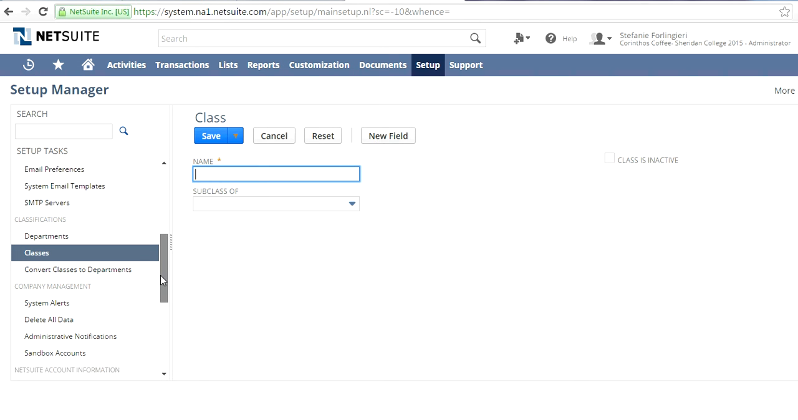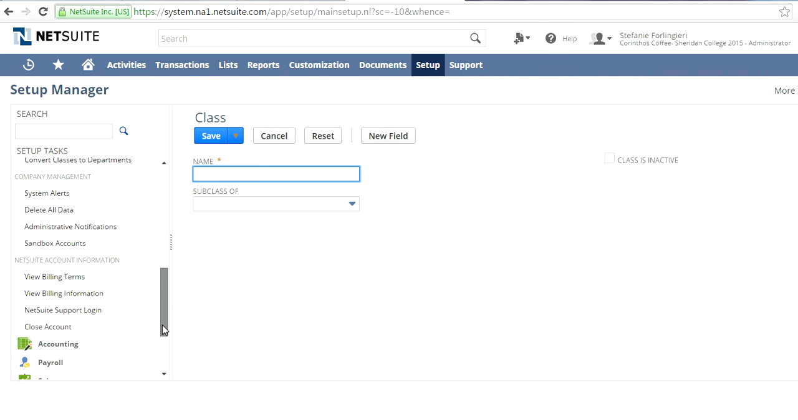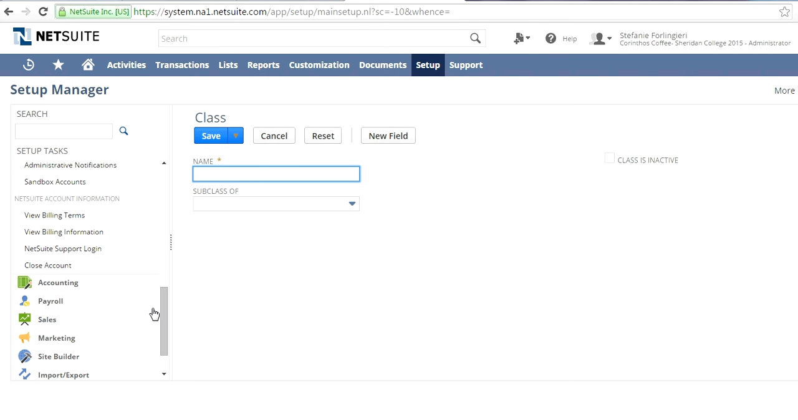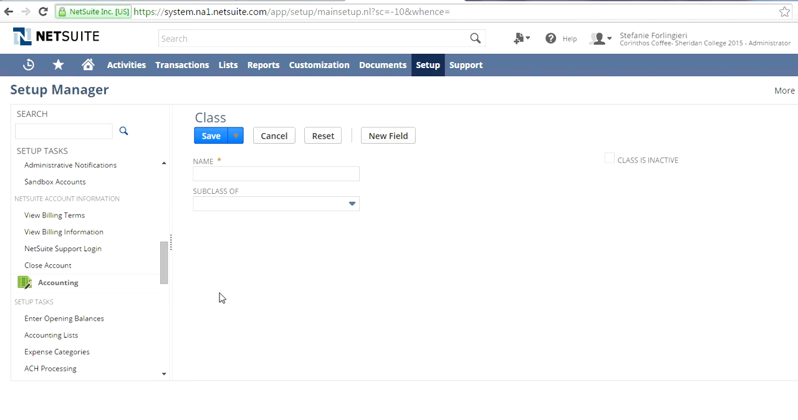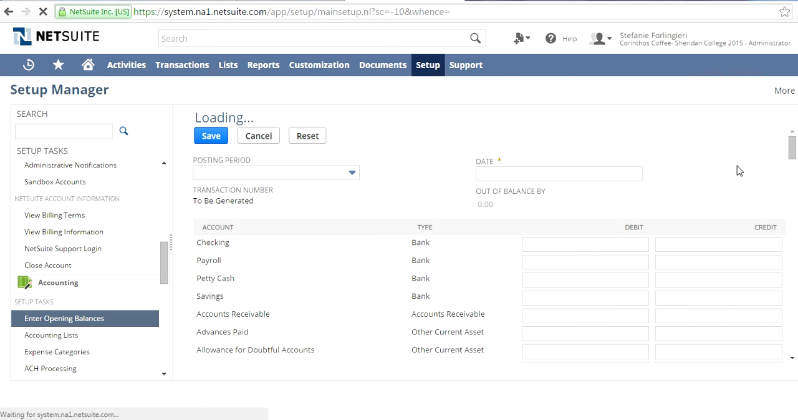So this is what we need you guys to know under the company section. The next one is accounting. Following up on the setup process, the first thing is entering opening balances.